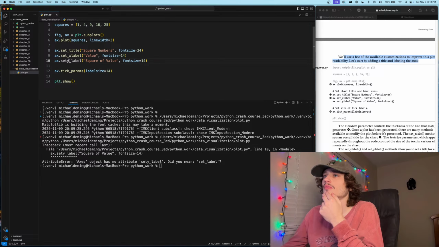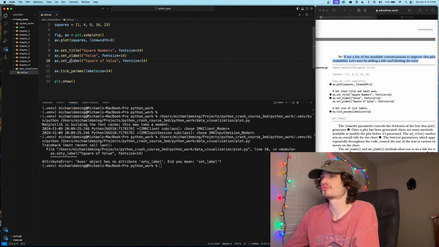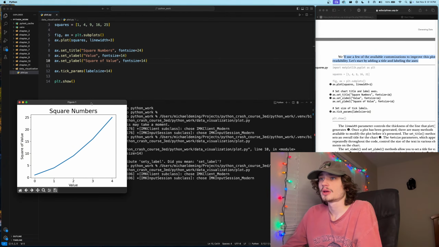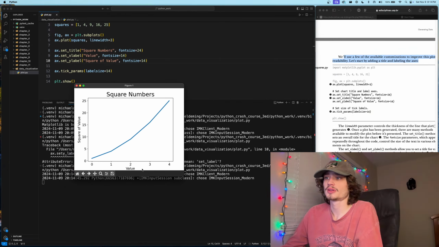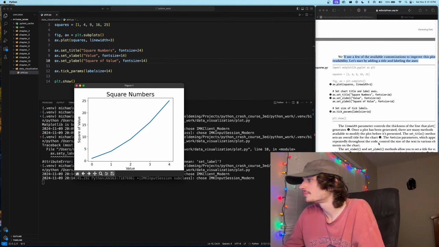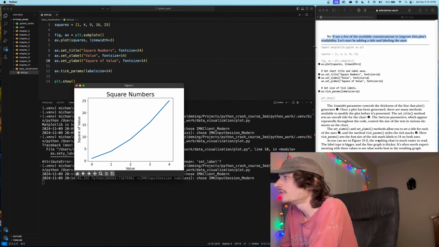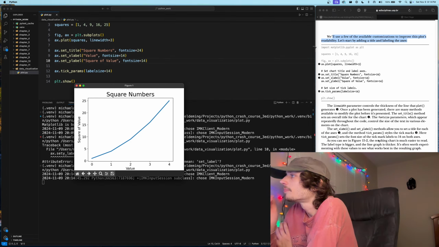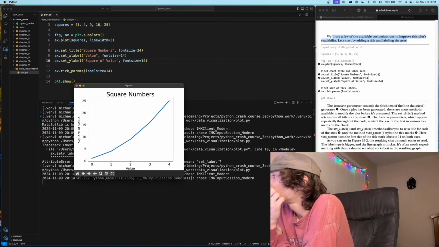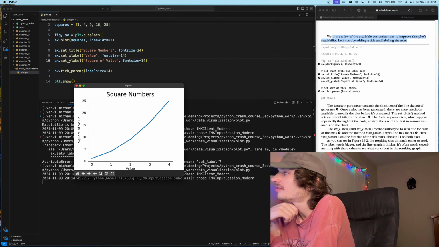set y label like that. Now we get this, so it's a little bit bigger now, and we get labeled axes. Okay, cool. So the line width parameter controls the thickness of the line that the plot generates.